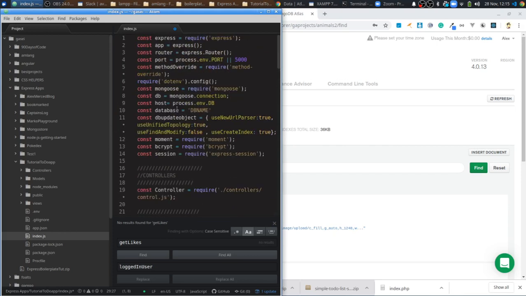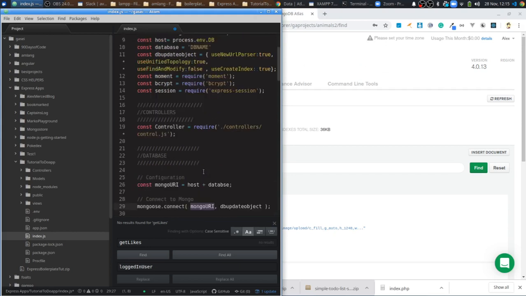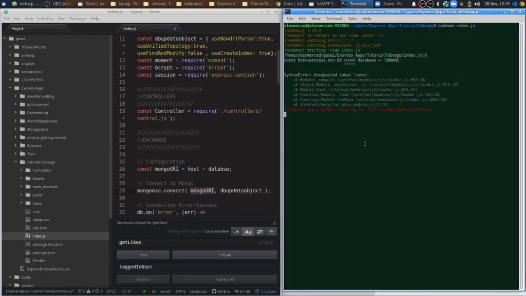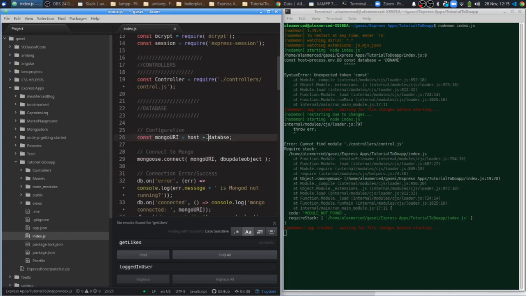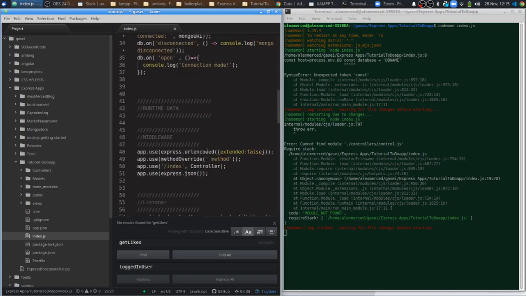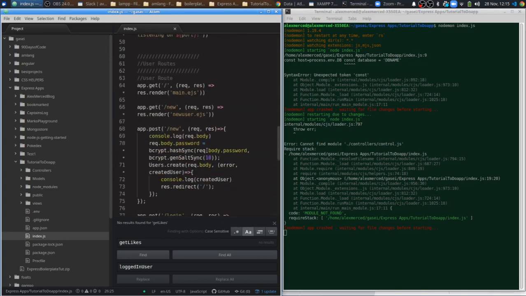Okay, cool. So now that that's configured, let's try running our terminal again and see what else we need to fix. So let me just save that over here. Since it's a node mod, it's going to try to restart every time I save. So it's restarting, and we still have another error. Cannot find module controller control.js because we never made a controller yet. So I need to go back to my index.js file, and we're going to go to our controllers.